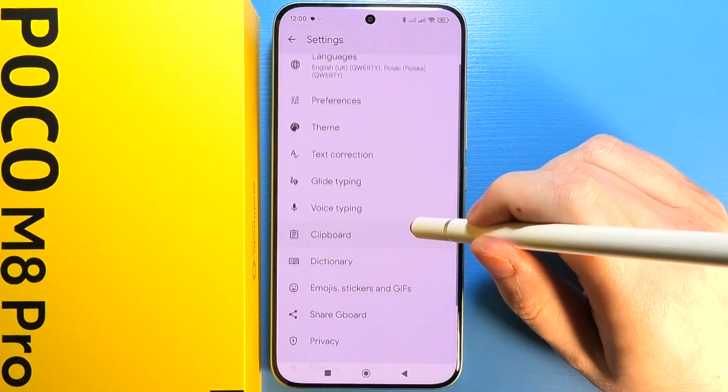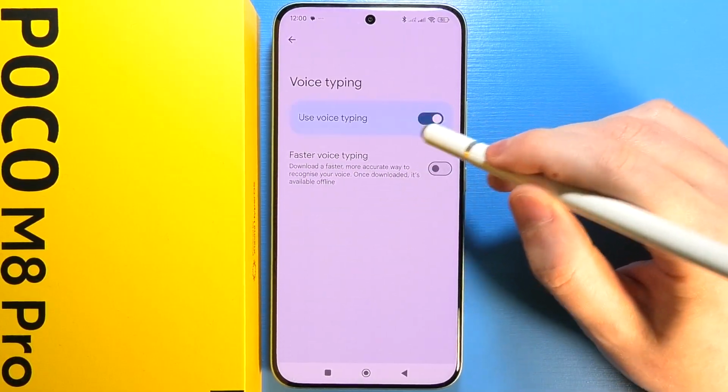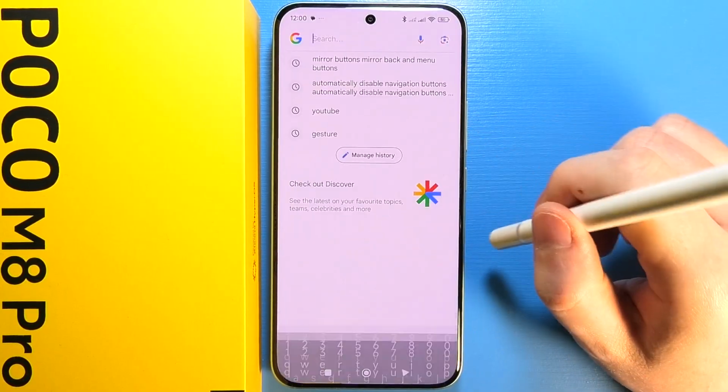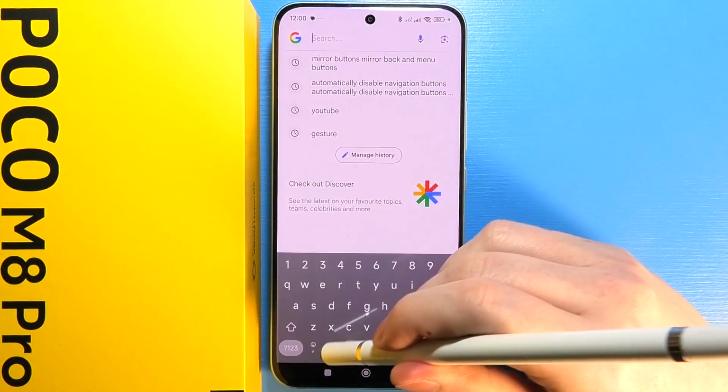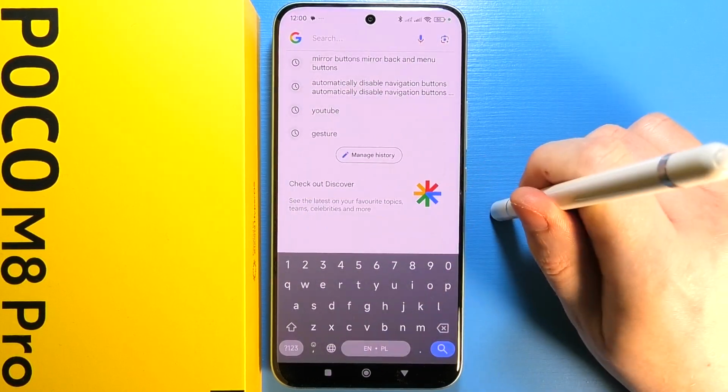Next step is to scroll down until we find the voice typing. Make sure that this option is active and then we can start to use it. So we need to pop open our keyboard and then make sure that you have proper language input selected. So we're gonna go for English.